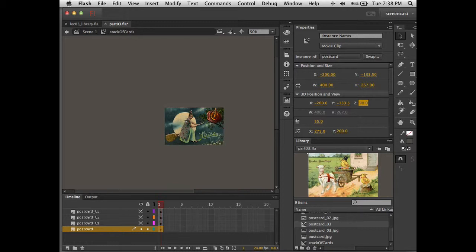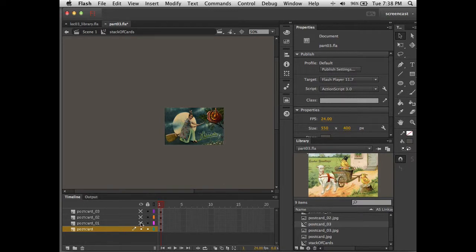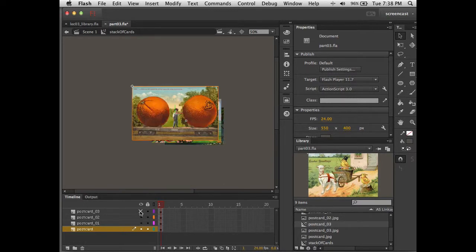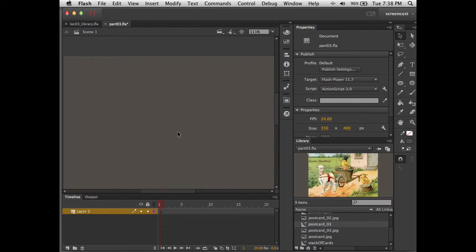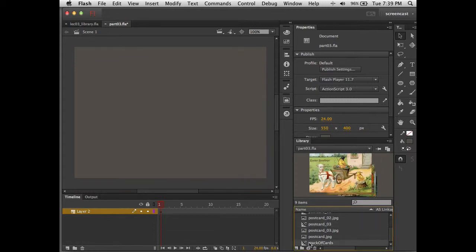And so what this has done is inside of a MovieClip symbol, we have taken some other MovieClip symbols and stacked them. And look at this. They are actually receding in space towards a vanishing point. Now, here is where this gets cool. We're going to come out to our main stage, and we will set it so that we can see the whole stage here. We're going to drag an instance of stack of cards out to the stage.